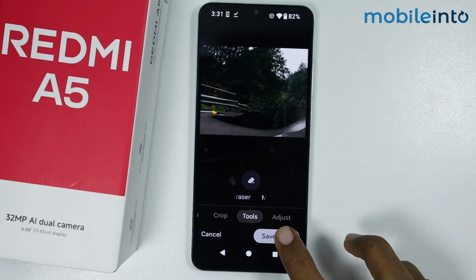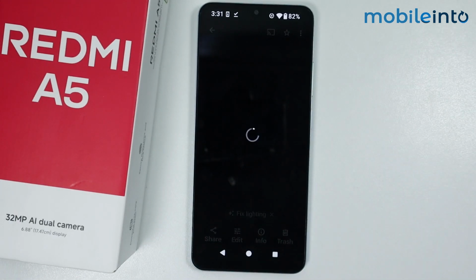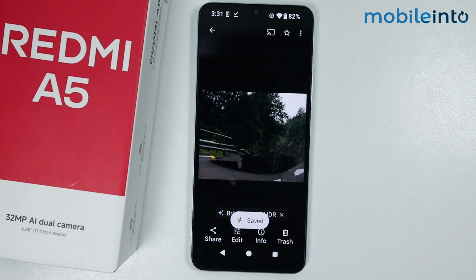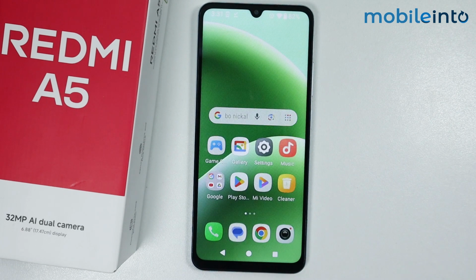Now just tap on Save as Copy. And this is how you can enable Object Eraser on the Redmi A5.